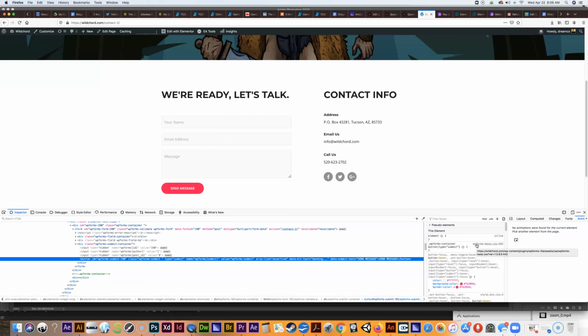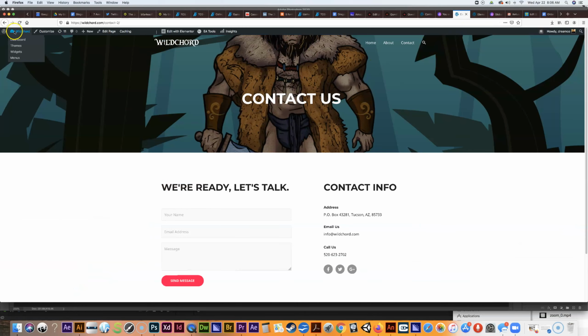Let's see. So it's content, plugins, WP Forms Lite. That's interesting. It's got a WP Forms Lite plugin. I wonder if there's a second plugin that I just haven't noticed, a second WP Forms plugin. I know I'm doing a lot of jumping around here, but it's just this process of trying to figure things out. So I'm going to go back to my dashboard here.